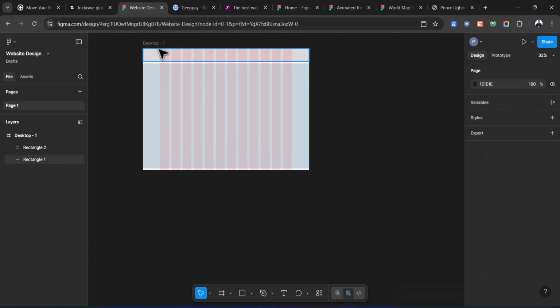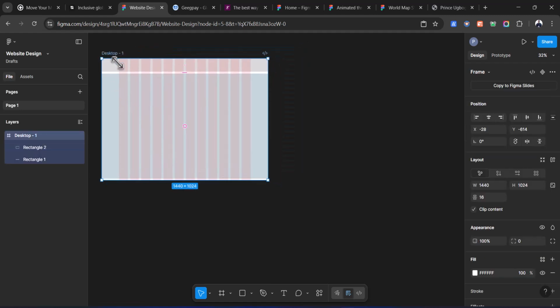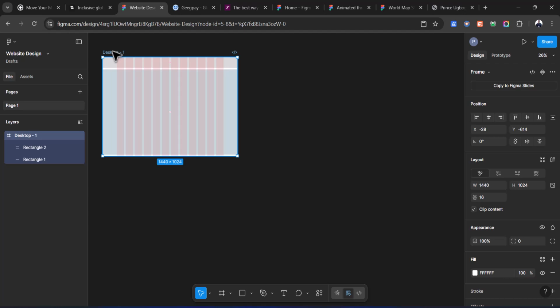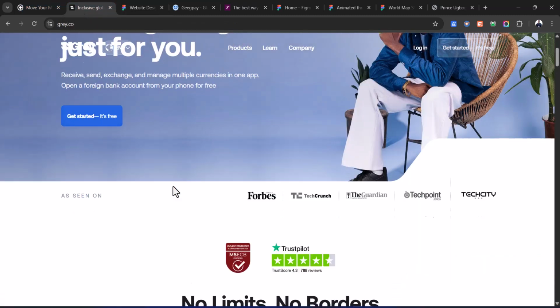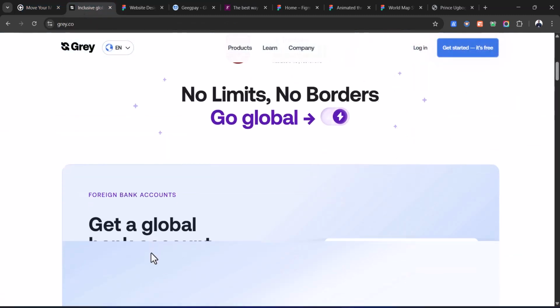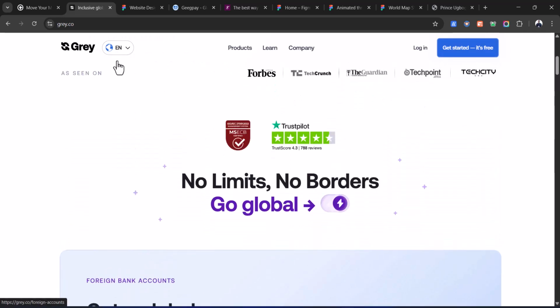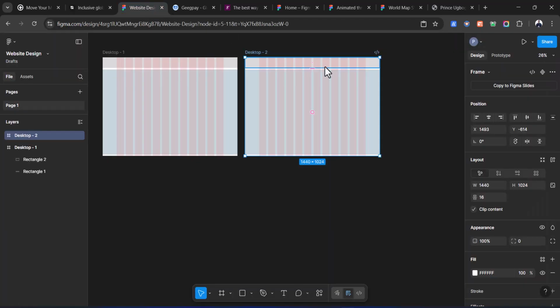Then the next thing I want to do is duplicate this. There's a reason why I'm duplicating this, so I will explain that. Why am I duplicating it? I want to maintain the hero section the way it is, but every other content from this point going downwards, I'm going to add to this frame.